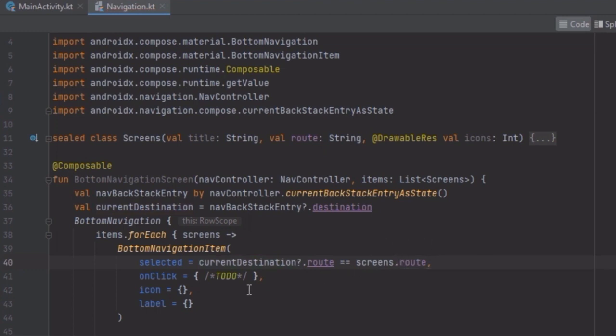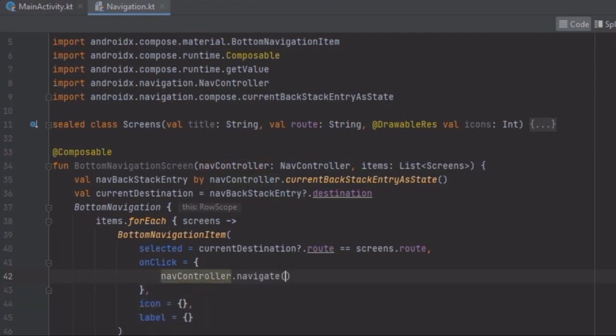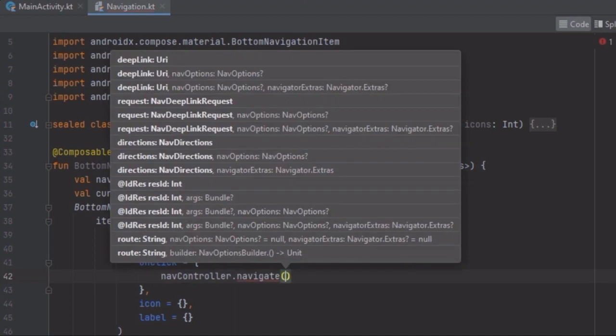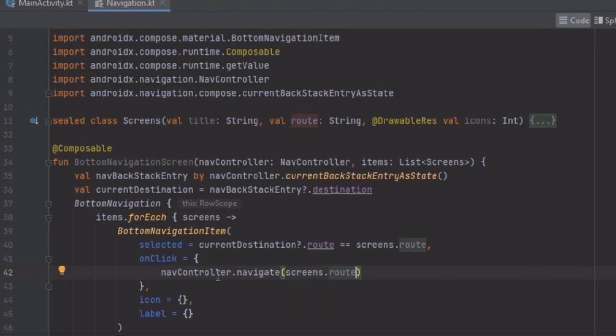Now, another thing which we have to handle here: if this is going to be clicked, how are we going to show our items? Now, we want to use the navigation controller and navigate to these screens if it has been selected. So we can use this navigation controller and navigate to this particular screen. And now we can use the screens. And right now here, we're going to navigate to this screen inside here.